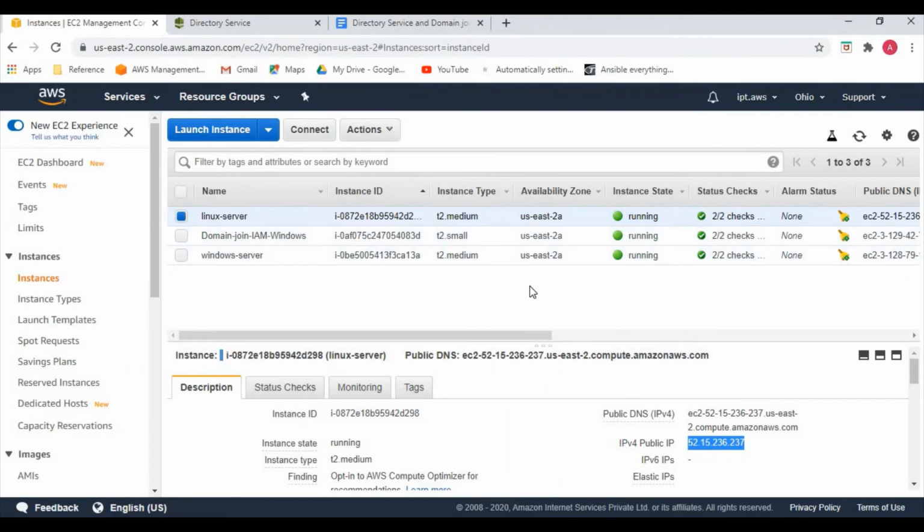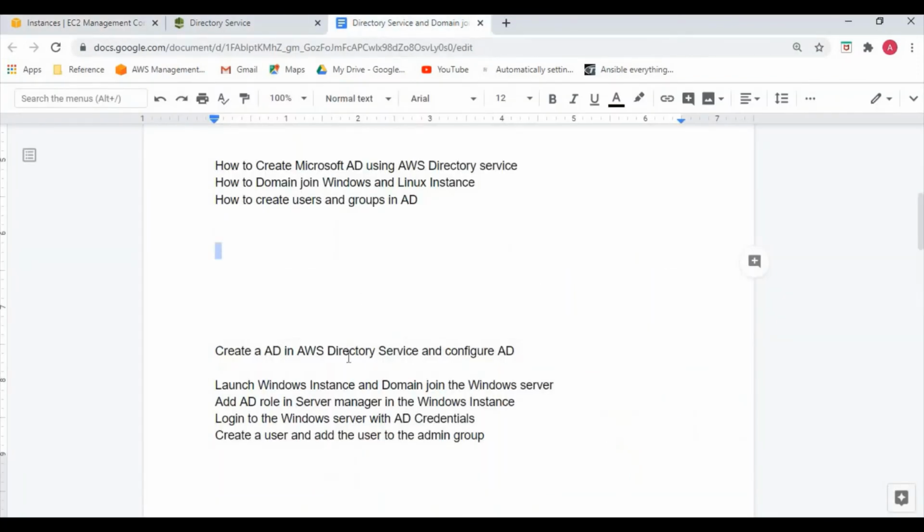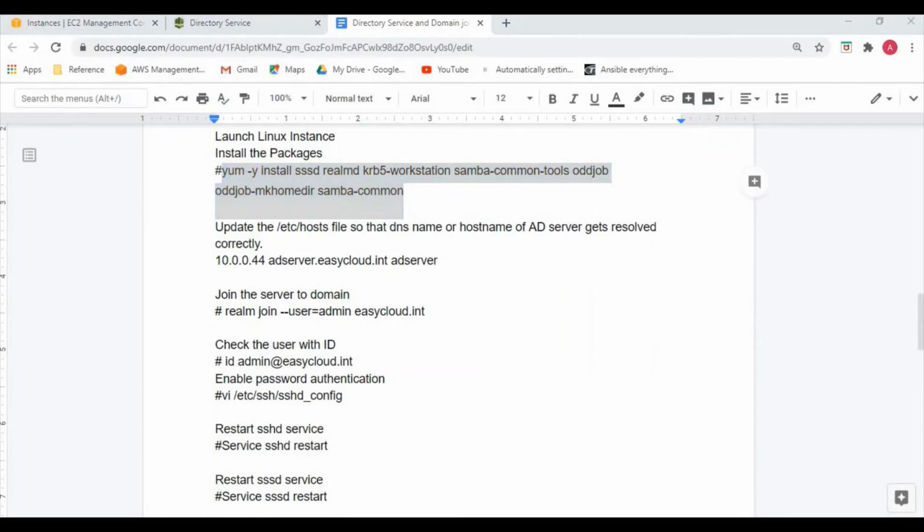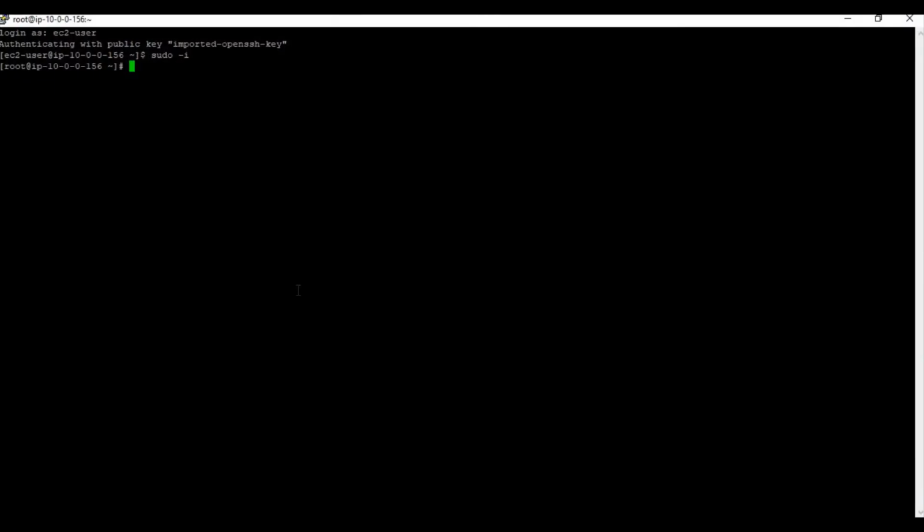There is a difference in the domain join process for Windows and Linux. In Windows we directly went to domain join and used an IAM role, right? For Linux we need to install some packages and libraries in order to domain join. The main packages that we require are realmd and adcli. So we will go ahead and install all these packages now. These are the packages required to do the domain join: realmd, SSSD, krb5-workstation, Samba tools, oddjob, and others. So let me just go ahead and install it.